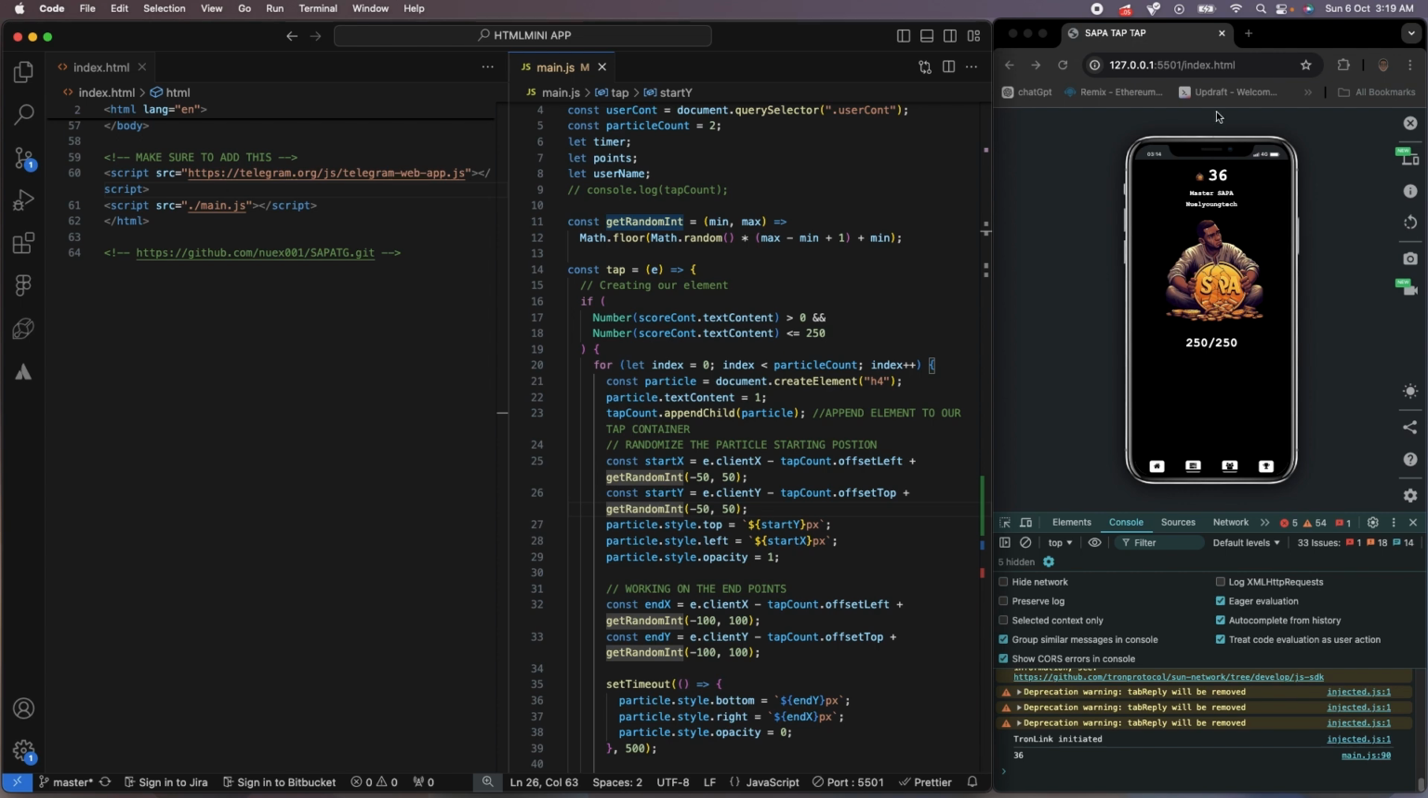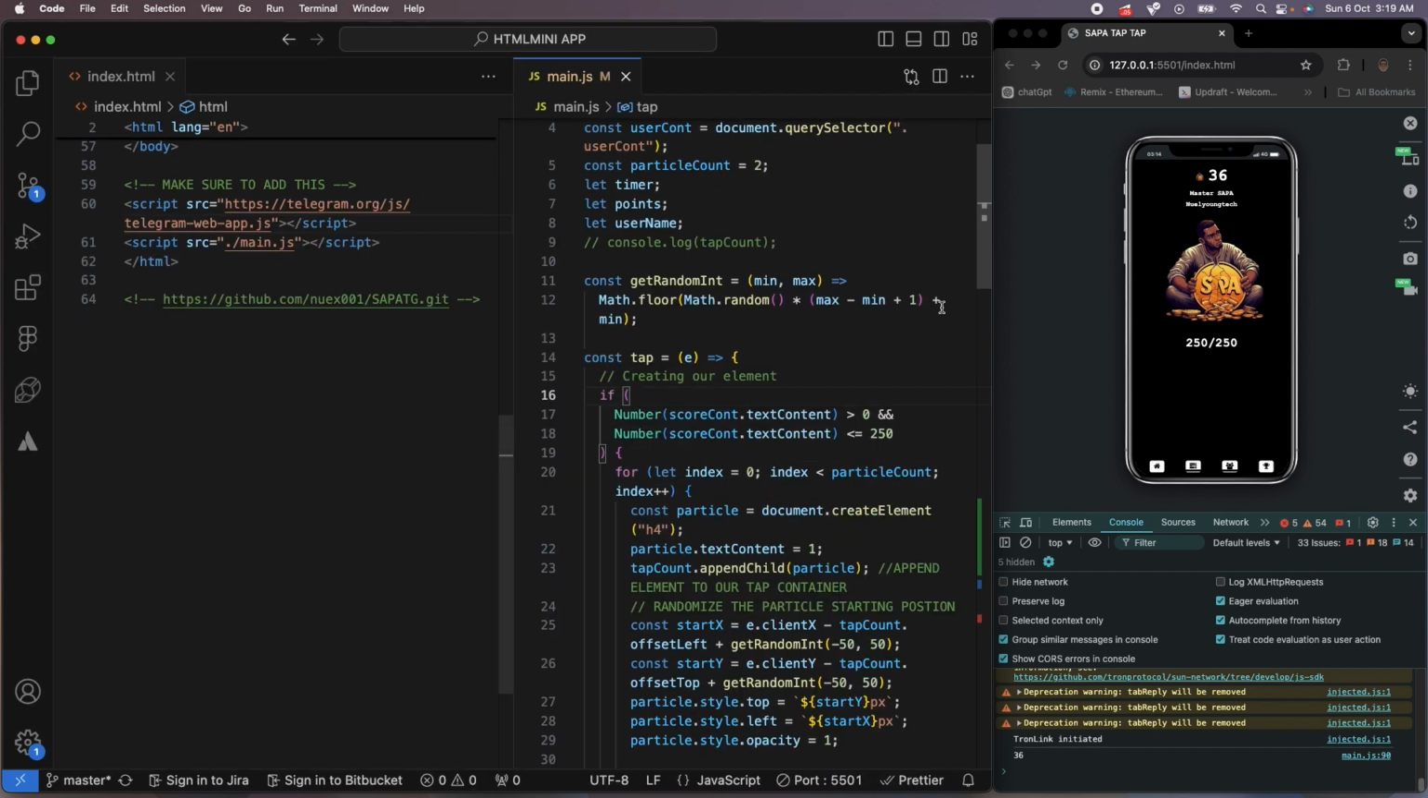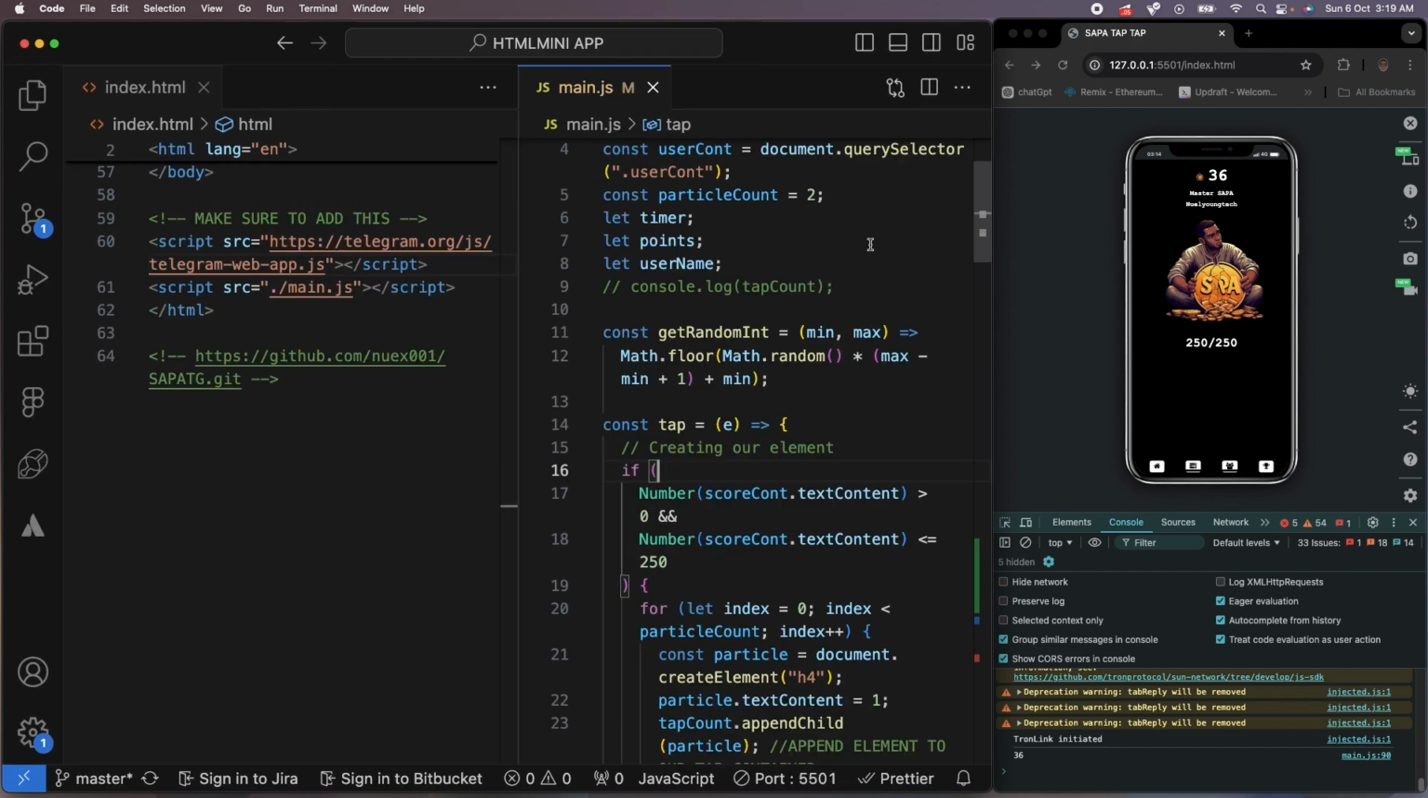Let's create our Firebase database and add it up. I forgot, this thing should get bigger. Is it like this? Okay. Yep.